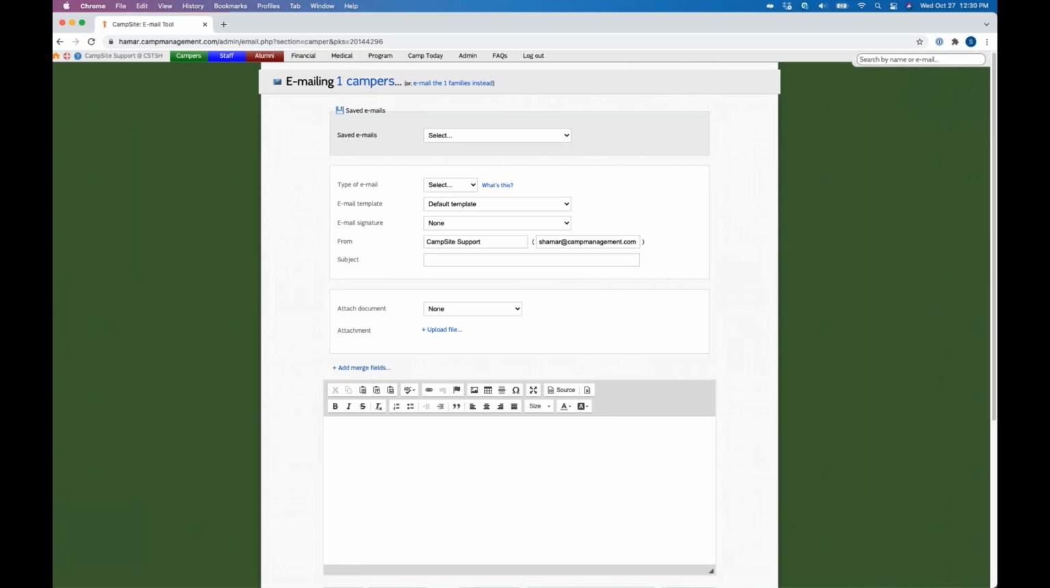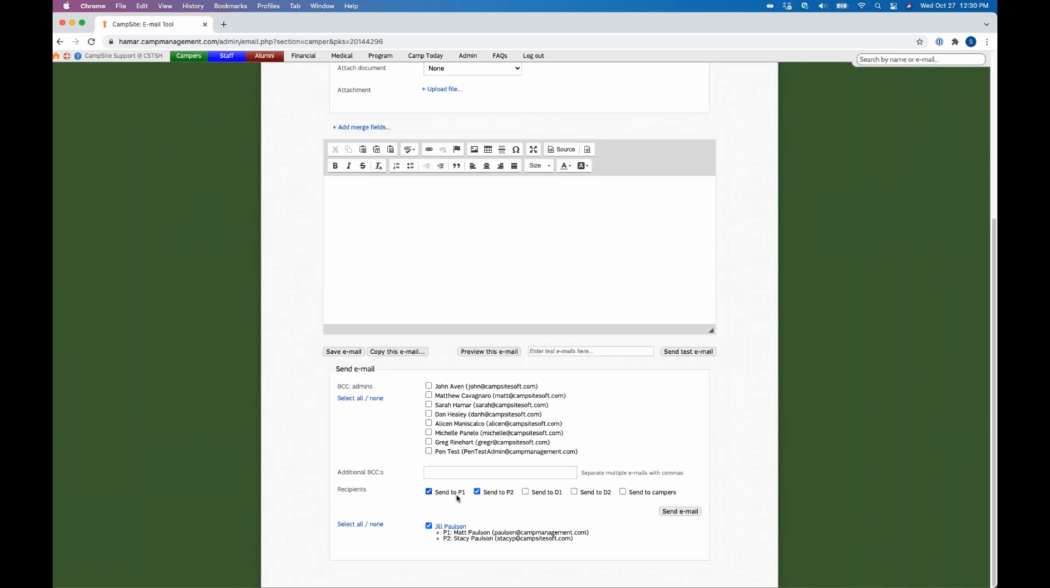So under the action menu, when I select that email, it shows me here emailing one camper or email the family instead. I will come back to all of this data here, but what I'm going to scroll down and show you first is that my recipients can still be the parents. So sending a camper level email does not mean it has to go just to the campers. If they do have email addresses and you want to include them in it, you can select that, but they do not have to be the recipients. You can still send to the primary parent accounts or the divorced parent accounts.